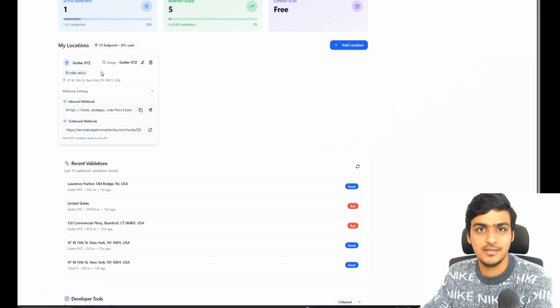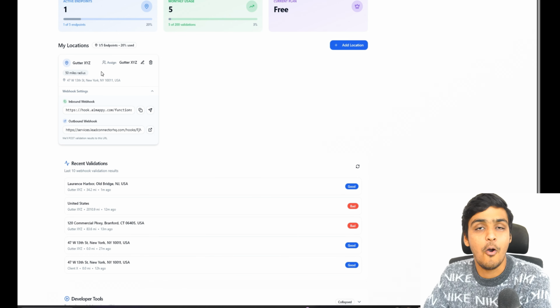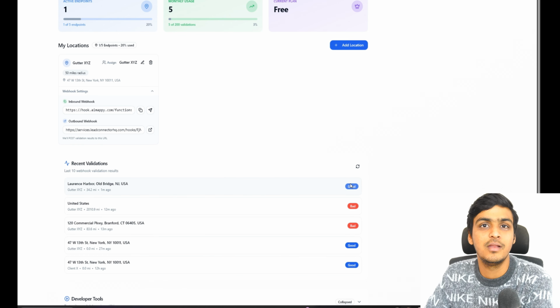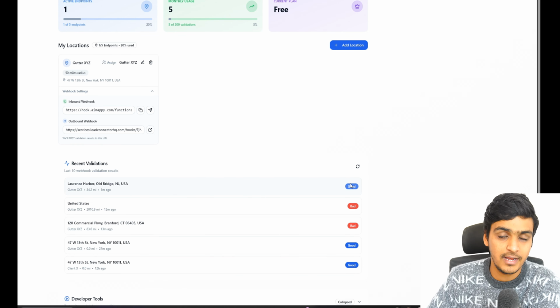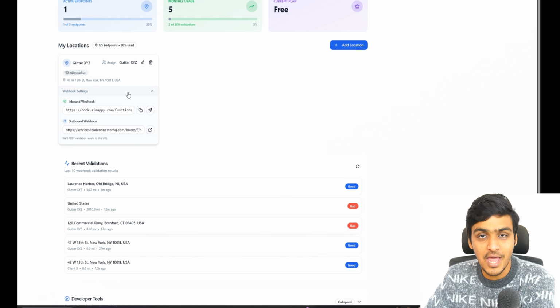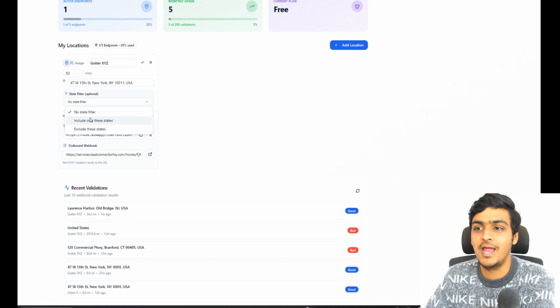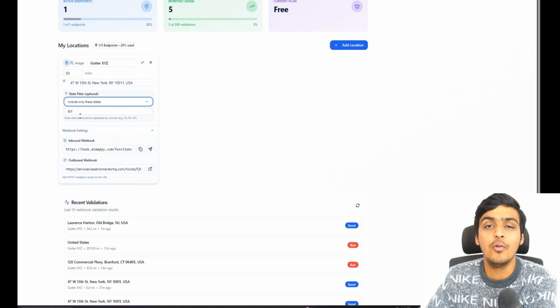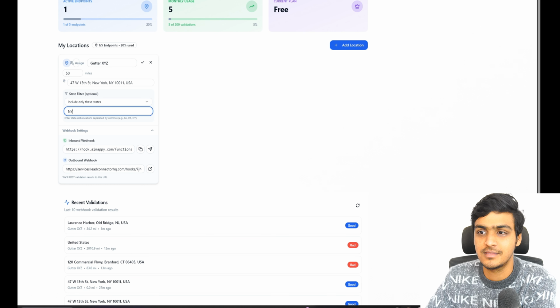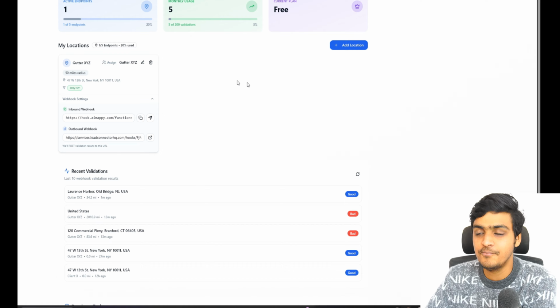Even though it's from another state, you need to tell that, or else you're going to get the status as good, and the lead will be sent to your client, and the lead is going to ask why you are sending other state leads. So now what I'm going to do is add the state filter, and include only the state New York. I type it and click on save.